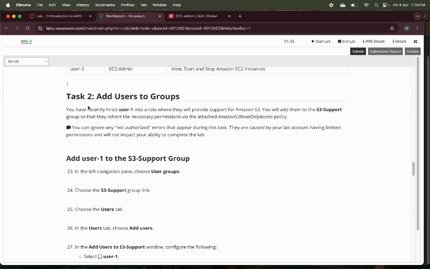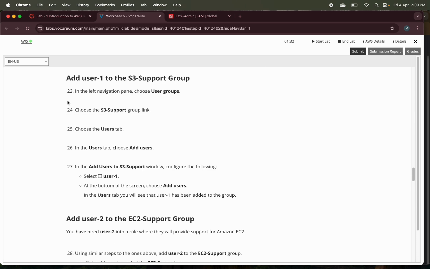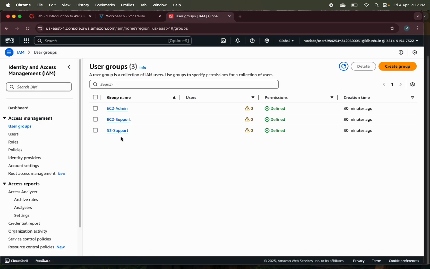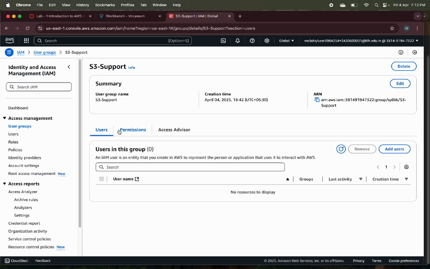In this task, we need to add the users to the groups. So we need to follow the steps. In the first step, it says to choose the user groups, then S3 support, then users, then add users. Now it tells us to add user one to the S3 support group. Then we go to user groups, then S3 support, then users. Here we have an option which is add users.